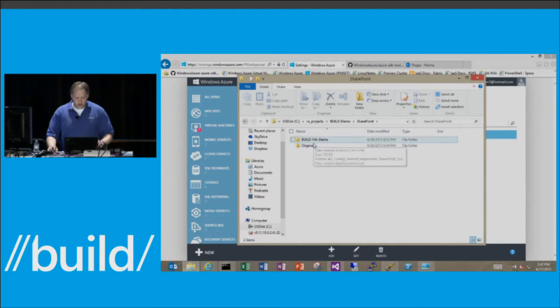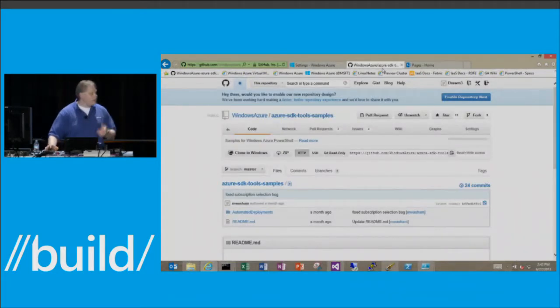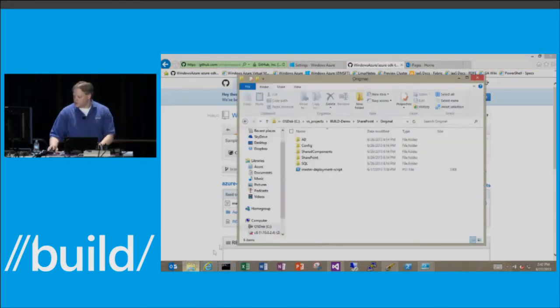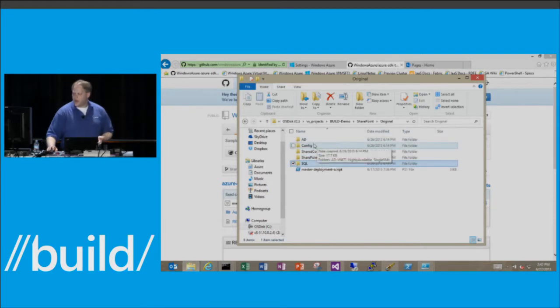So when you download the scripts, and actually let me show you, the scripts are available here on Git. You can just come in here and grab a zip of all of those scripts and put them into your directory. The scripts are structured with a set of scripts for each tier: Active Directory, SharePoint and SQL, and then configuration.